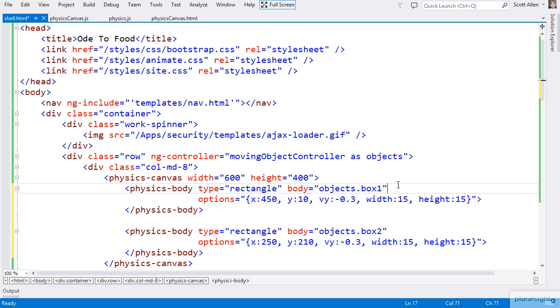Now there's a couple things that have to happen though. As soon as you start having a parent-child relationship in your directives, you have to be careful about a couple things. This physics body is going to create some sort of box, and ultimately it wants to add that box to the physics canvas. But in order to be able to do that, the physics canvas has to be initialized first. It has to have the ability to set up the world, set up the renderer, and then it's in a state to accept objects.